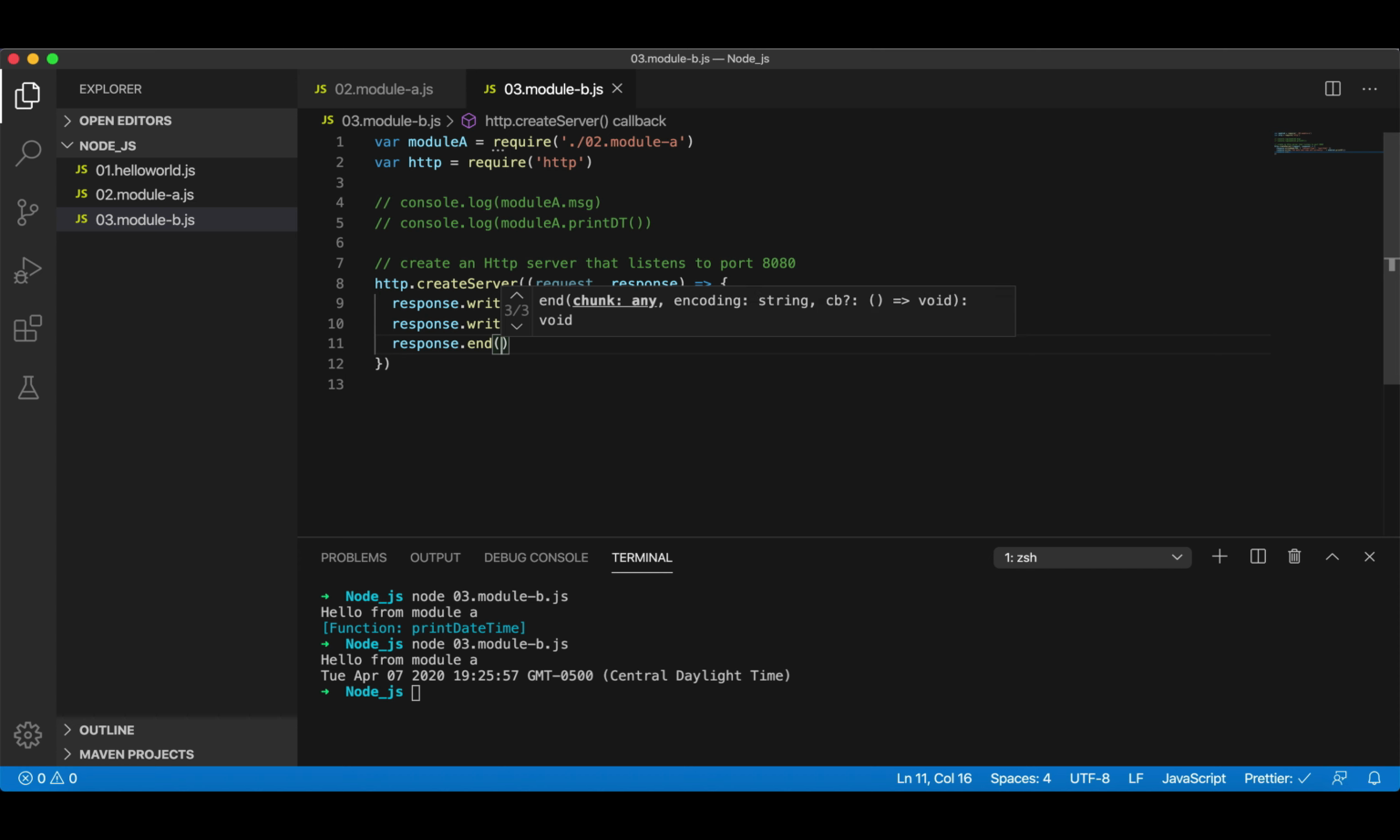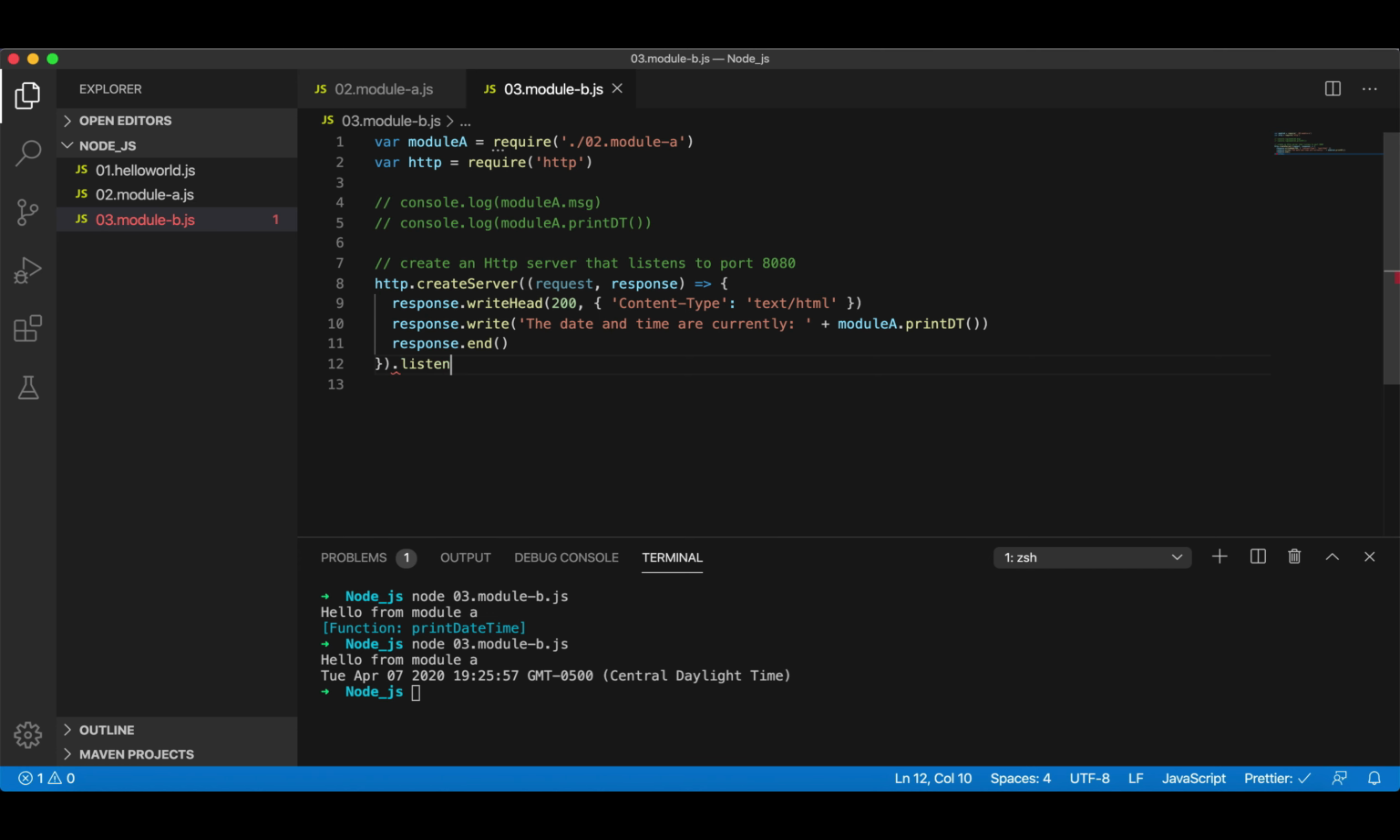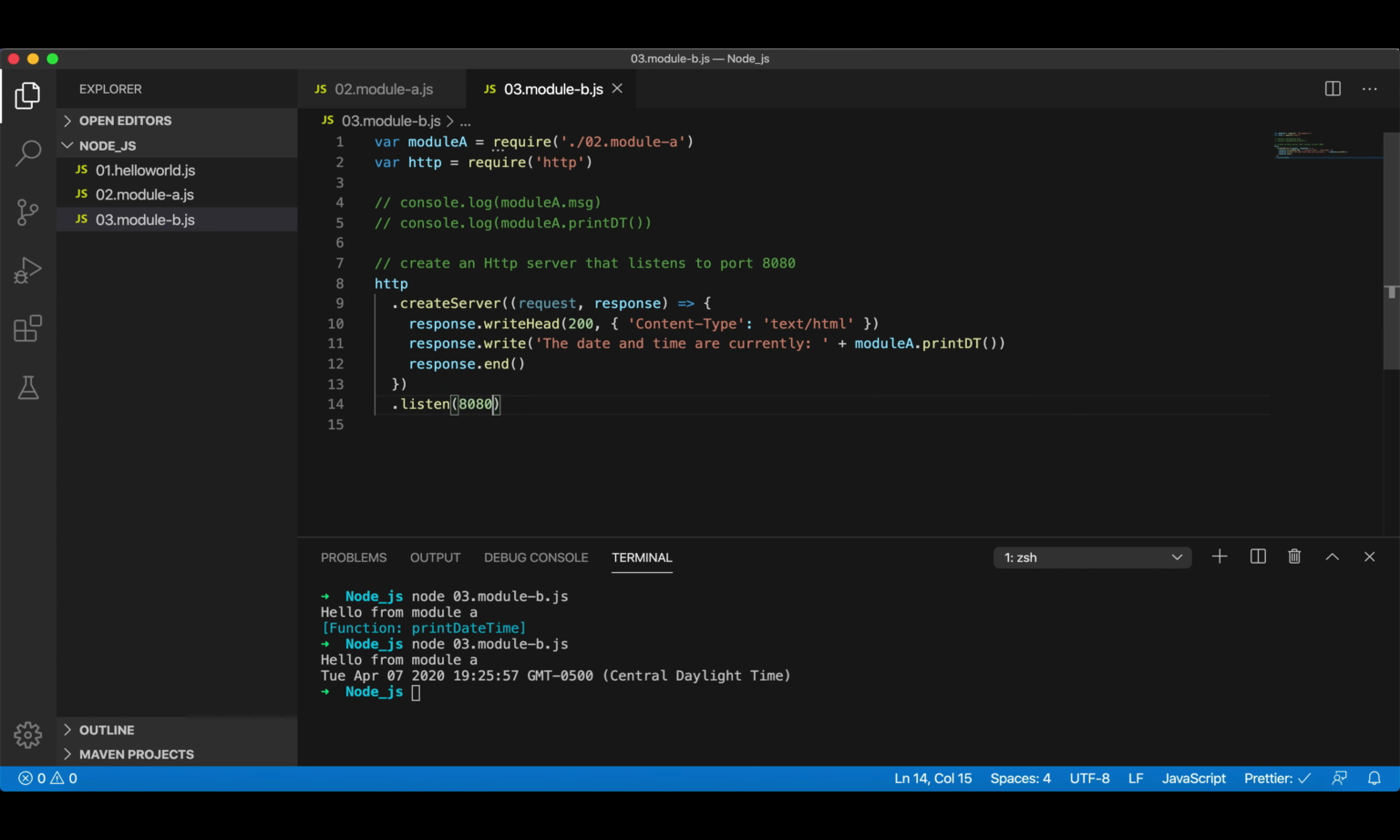All right. After createServer, we're going to keep chaining some function calls. Dot listen. Here we're going to pass the port number, which is 8080. Now to make sure that we as server-side developers know what happened, here we're going to log something to the console.